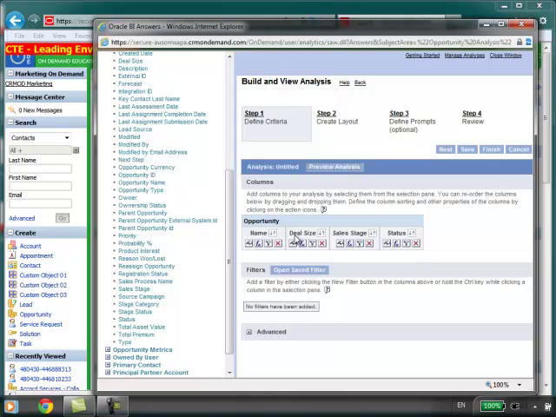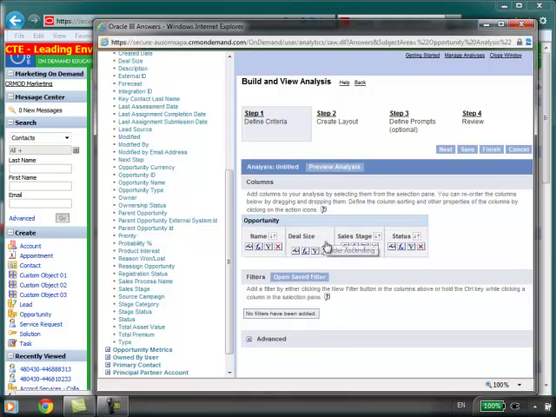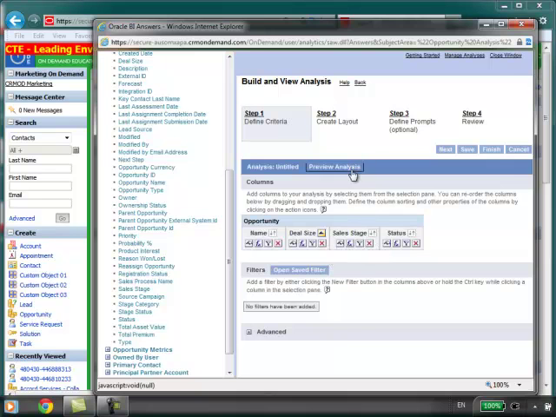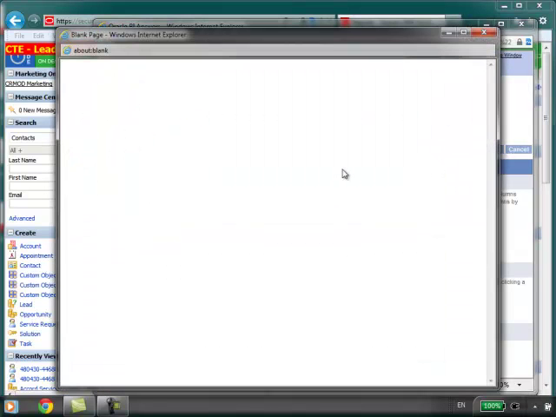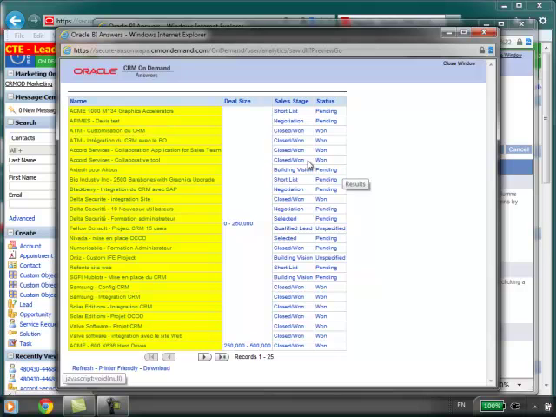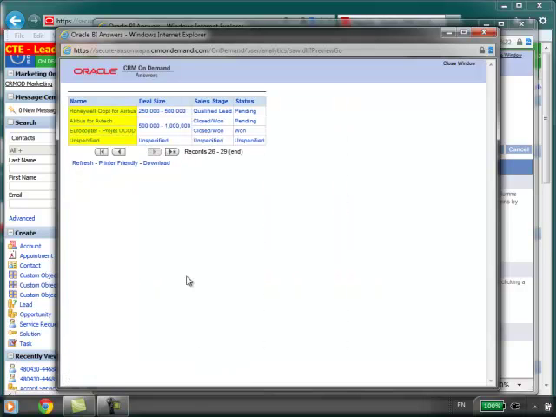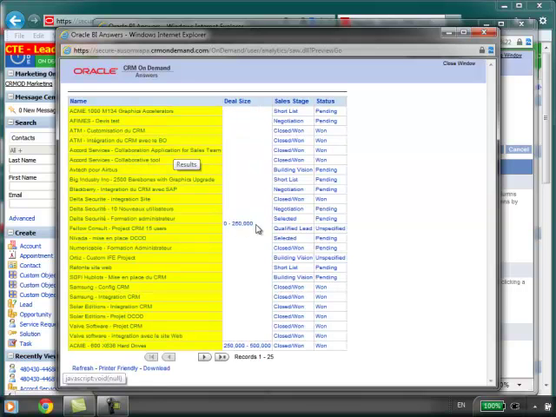Let's go to the deal size. The deal size we're going to order by. And let's preview our analysis again. As you can see, the deal sizes have been organized. There are different deal sizes: unspecified, 500,000 to 1 million, 250 to 500, and 0 to 250.